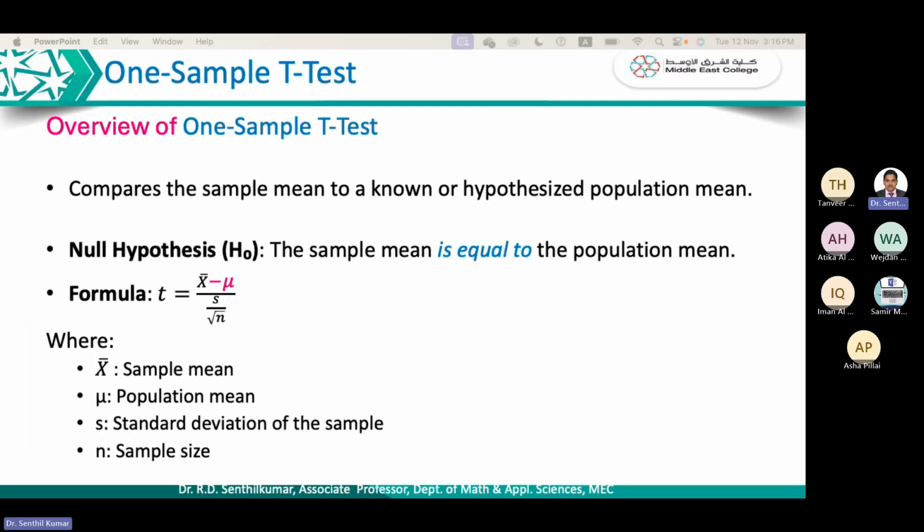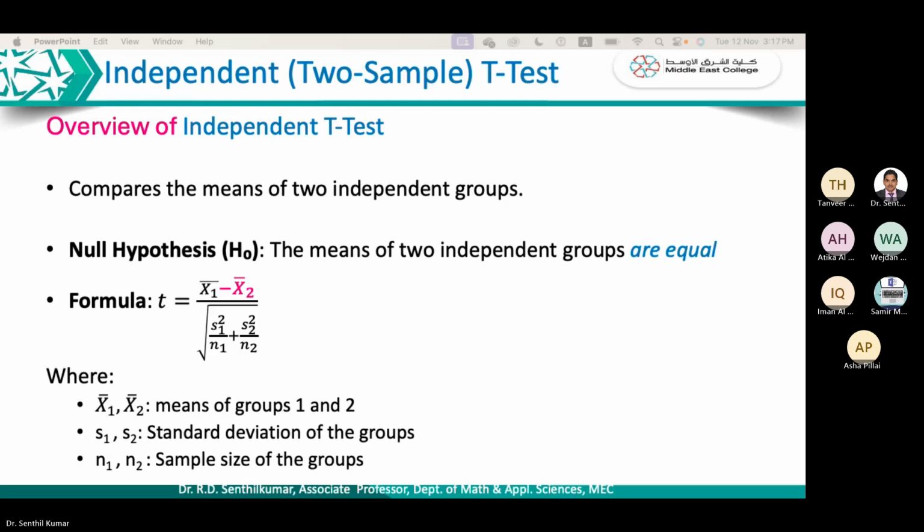These are the formulas for the t-tests. We are not going to use these formulas manually, since we are going to use the software directly. This is the formula for the one sample t-test. This is the formula for the independent t-test between two samples.